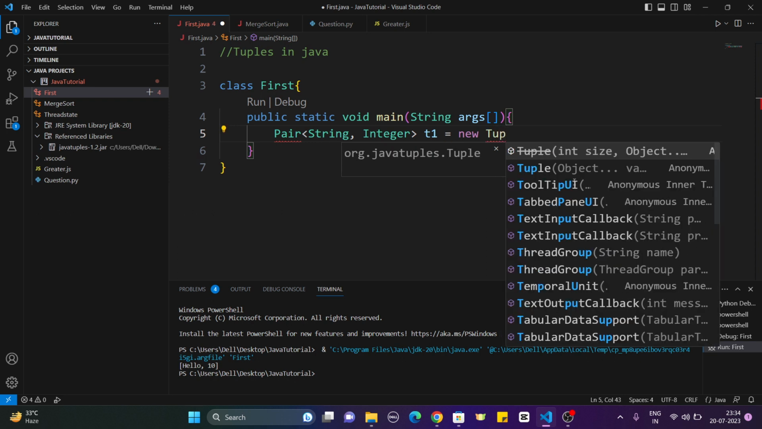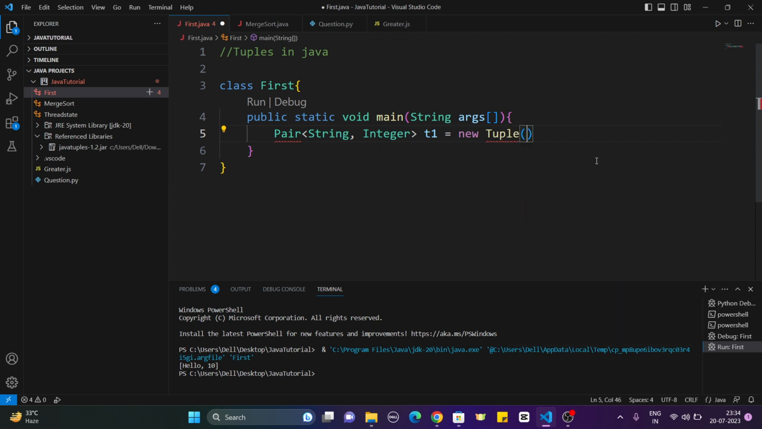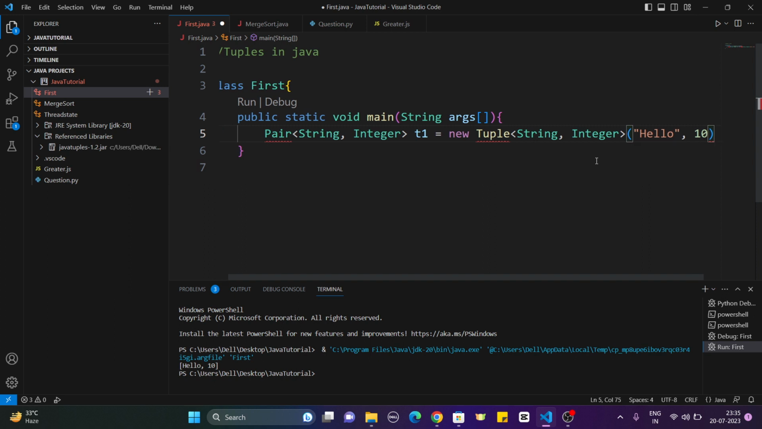Tuple. Let me first of all write string and integer once again. This is the syntax of any tuple, and you can initialize the value as well, like hello, and the second value is integer. So let me type it as integer.